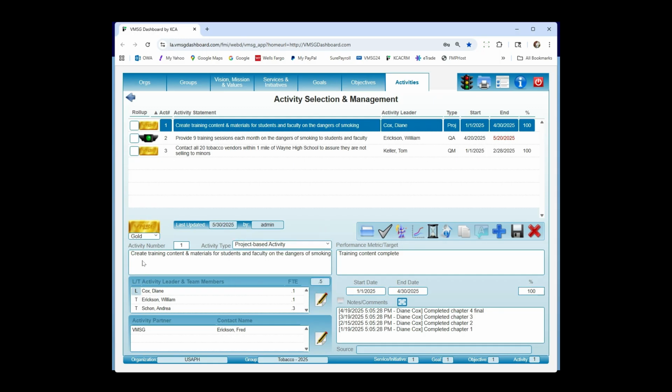So our first activity: create training content and materials for students and faculty on the dangers of smoking. So we're going to think about making some PowerPoints, some user guides, some video content, whatever we can do. Every activity's got a performance metric. How do I know when I've successfully completed the activity? So once the training content has been completed, we're done with the activity.